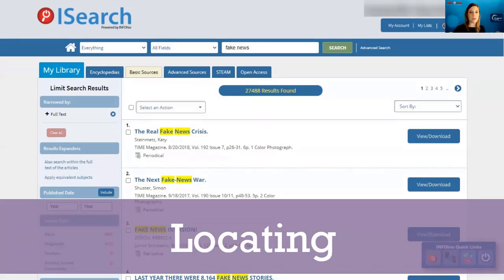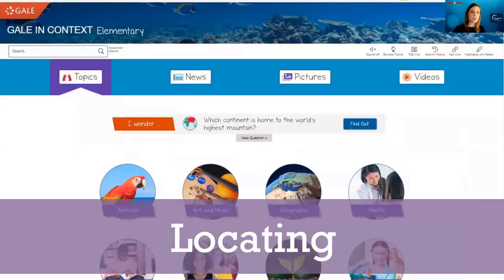As demonstrated in the Monday mini lesson, ISearch searches nearly all of InfoOhio's digital content from one single search box. If your library automates their library catalog with InfoOhio, you can also search the contents of your library on the My Library tab. And for those of you who are working with younger students, consider using Gale in Context Elementary. It's a great starter database for students in grades K through 6 to practice locating information in a database. And again, this database offers articles, biographies, videos, and images for your K-5 students.